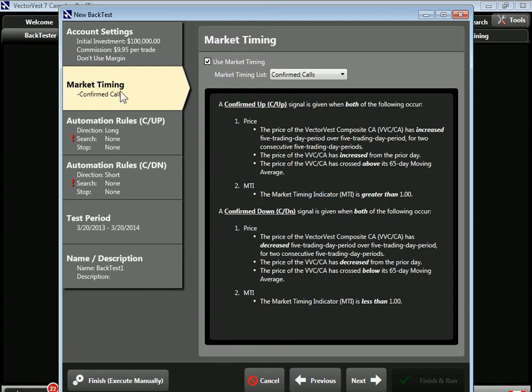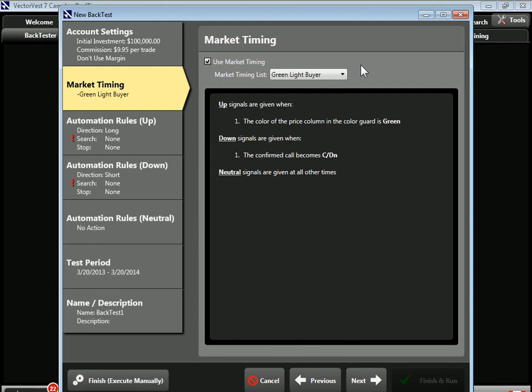All right, so I'm going to use this auto timer because one of the great things about VectorVest is we're very good at identifying the market's trend. And we've got several market timing signals ranging from conservative to aggressive and somewhere in the middle. I'm going to use this one here called green light buyer. With the green light buyer, I like those green lights. They give plenty of times to identify when to get into the market, and it'll let you know when it's a good time to be buying. So I'm going to use green light buyer.